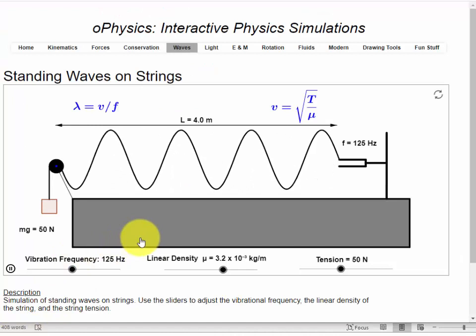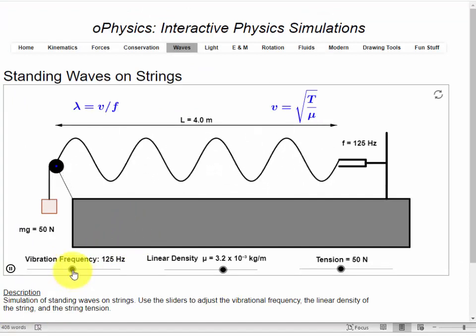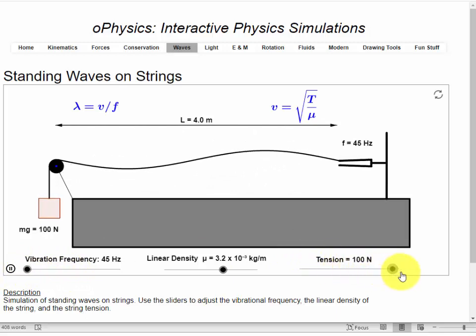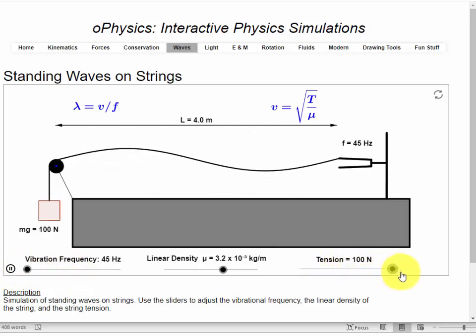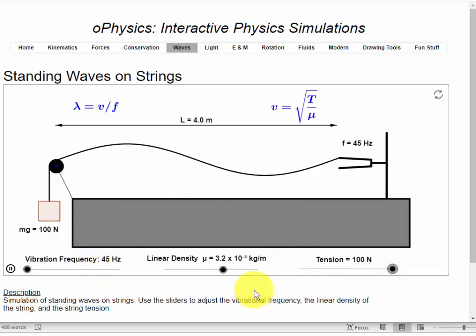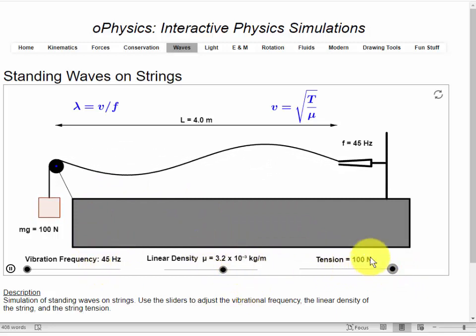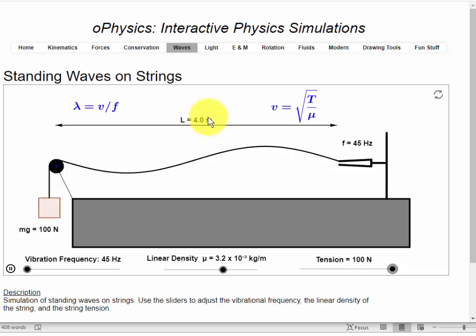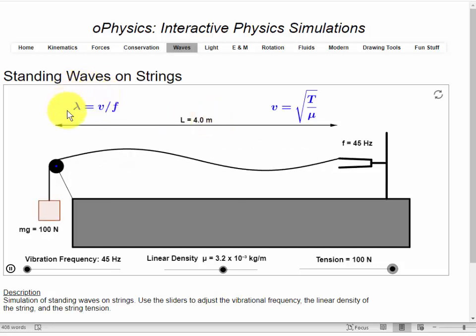Now we're going to turn this vibration frequency all the way down to the very minimum, 45 Hertz, and we're going to turn the tension all the way up, and we happen to hit a standing wave just right here. What I want you to do is note the frequency, note the linear density, note the tension, note the length.